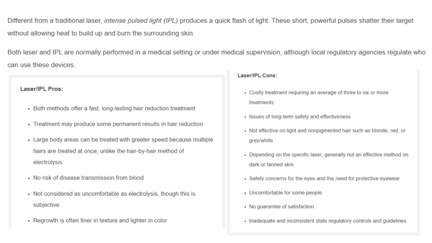Laser/IPL pros. Both methods offer a fast, long-lasting hair reduction treatment. Treatment may produce some permanent results in hair reduction. Large body areas can be treated with greater speed because multiple hairs are treated at once, unlike the hair-by-hair method of electrolysis. No risk of disease transmission from blood. Not considered as uncomfortable as electrolysis, though this is subjective. Regrowth is often finer in texture and lighter in color.